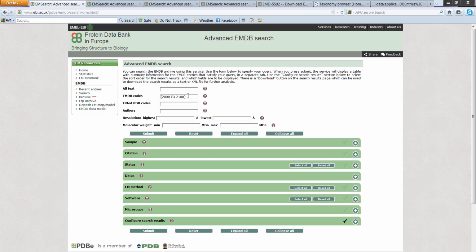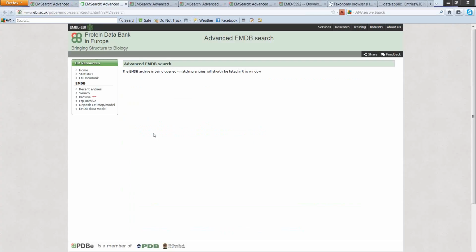And as you can see, you have to specify braces or square brackets, and there's a slightly different meaning between them. So the square bracket means that you include 2000, whereas the brace here means that you exclude 2100. So this would do a search for everything between 2000 and 2099. So I click submit.